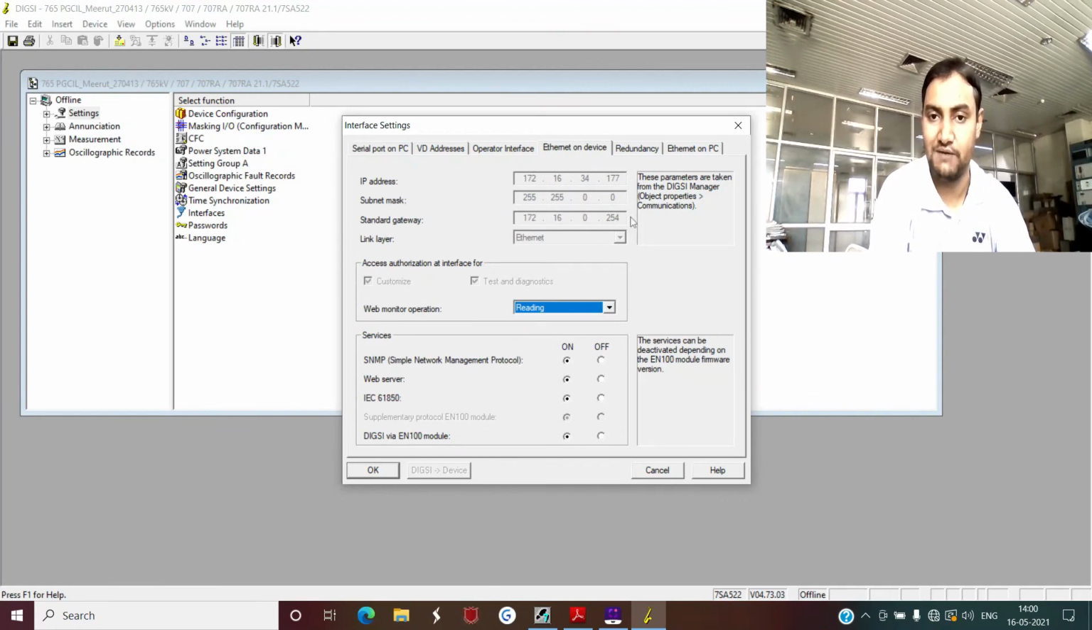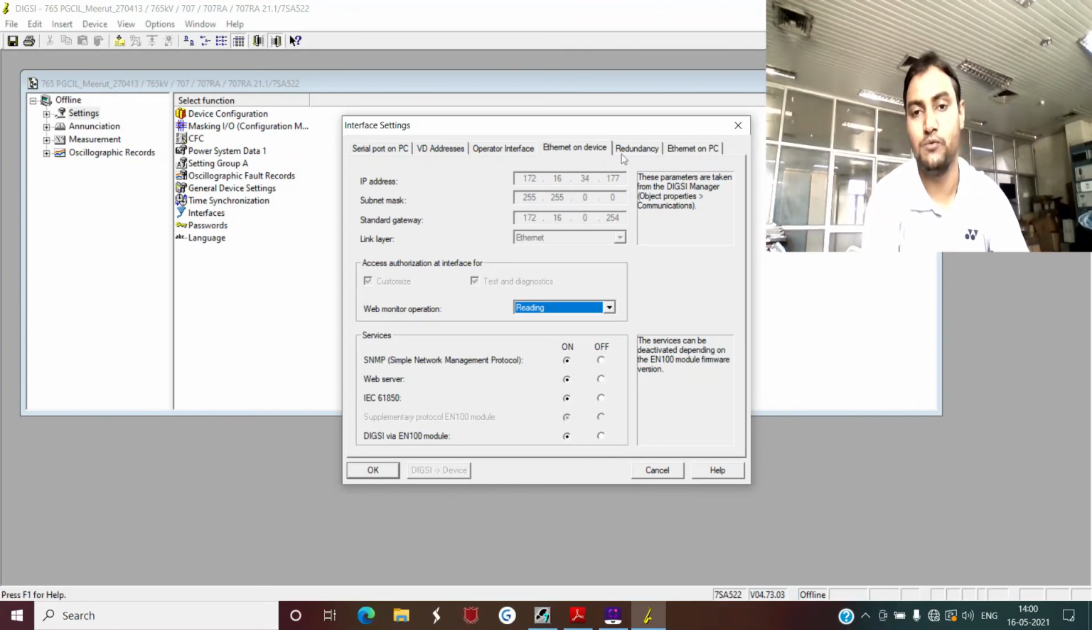That means you can have your computer on the same network. Suppose the relay is at 172.16.34.177. So you can have your laptop IP address as 172.16, and this third digit can be anything. This fourth digit can be anything because of the 00 in the subnet mask, and you can directly communicate with your relay using the second or using the rear port.